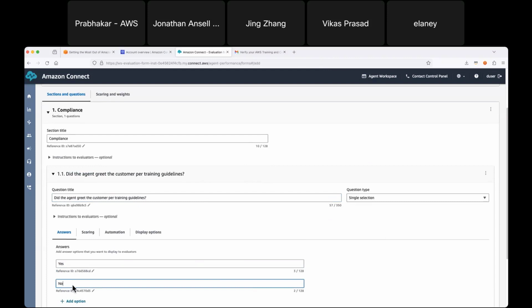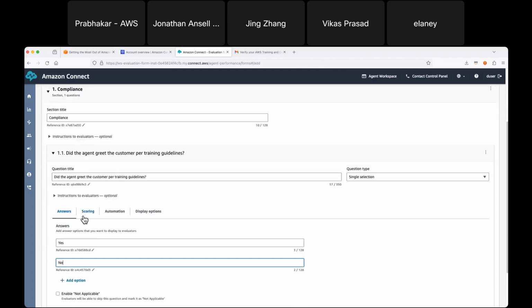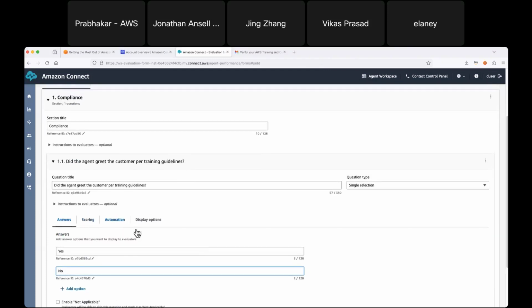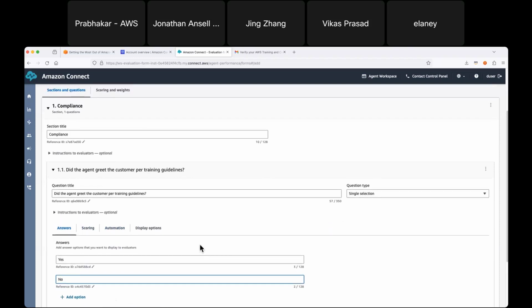We'll talk about the scoring later. I'll come to the scoring and automation later. So it's normally, in general in a contact center, that's what we do, a manual flow. Did somebody greet the customer? The answer is yes or no. Great. That's my first question.